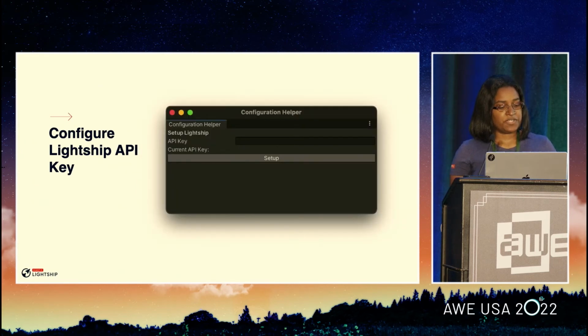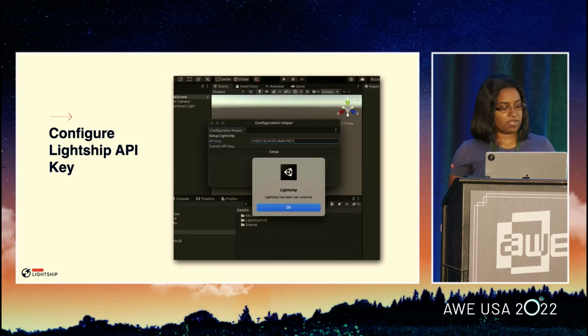You'll want to go to the configuration helper under the Lightship menu bar item that was added and place your API key there. Once you click Setup, you're all set to go. If you end up skipping this step, you won't actually be able to use the templates, so keep that in mind if you find yourself unable to get started.